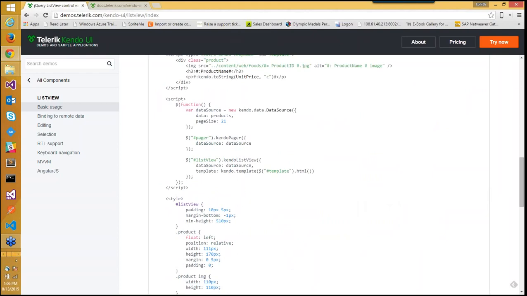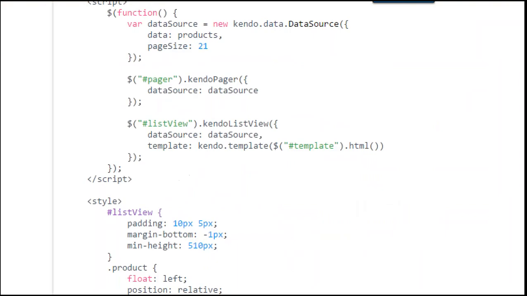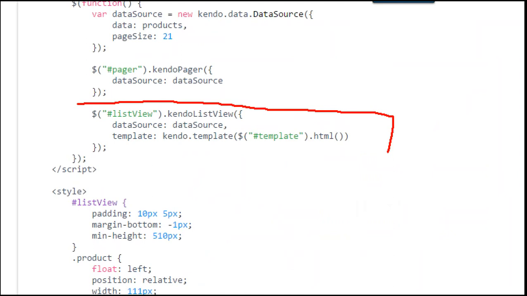Take a look at this code. This is how you create a list view in Kendo. You take a particular element and convert that into a Kendo list view. There is a data source which holds all the data, and then a template: how should I show each item? I'm giving a template. That's it.